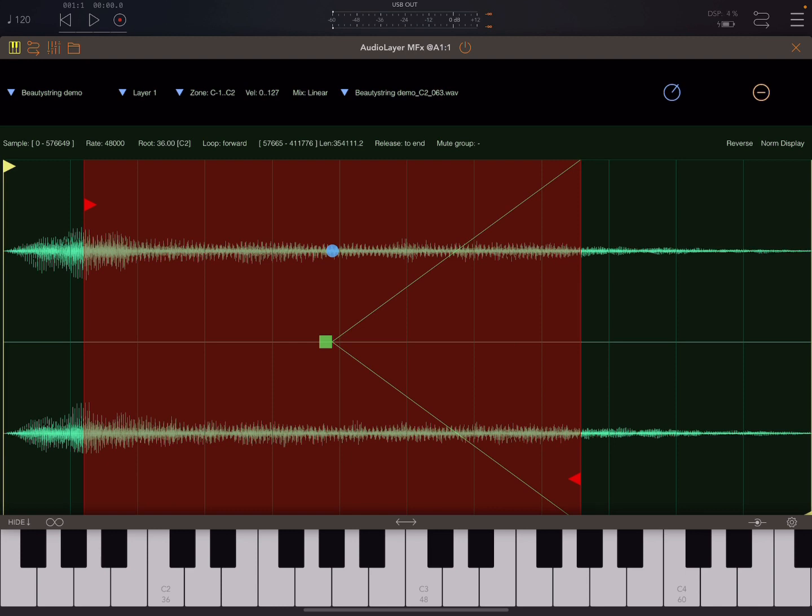Now look, when I hit C2, boom, right there is where it's going to start looping. So I may actually bring that in a little bit. Or actually, no, I think it's going to be where the square is. Yeah, it's where the square is. So listen to it carefully. You'll notice there's no pop, you don't even notice it.